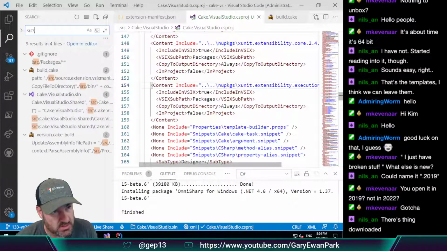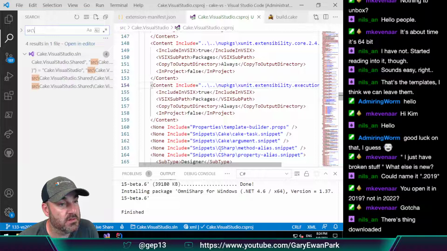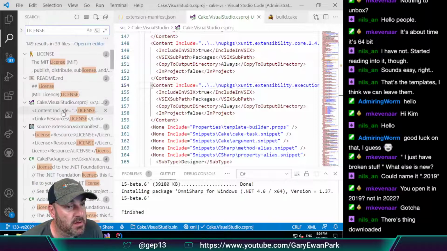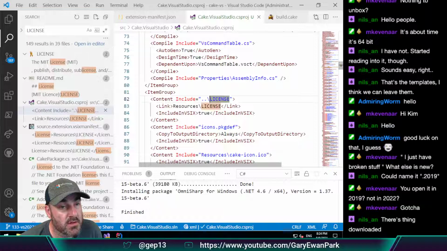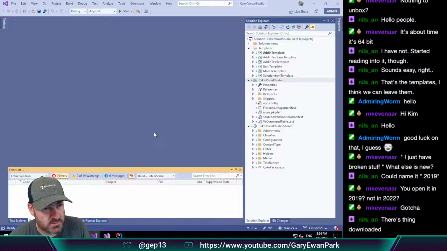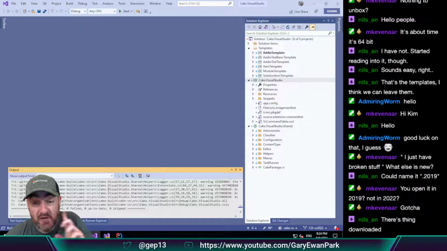So src, license. I'll get there. There. I think that wants to be a link as well. Okay, let's see if that gets us any closer. Output. Build succeeded. Okay, so we haven't broken anything.